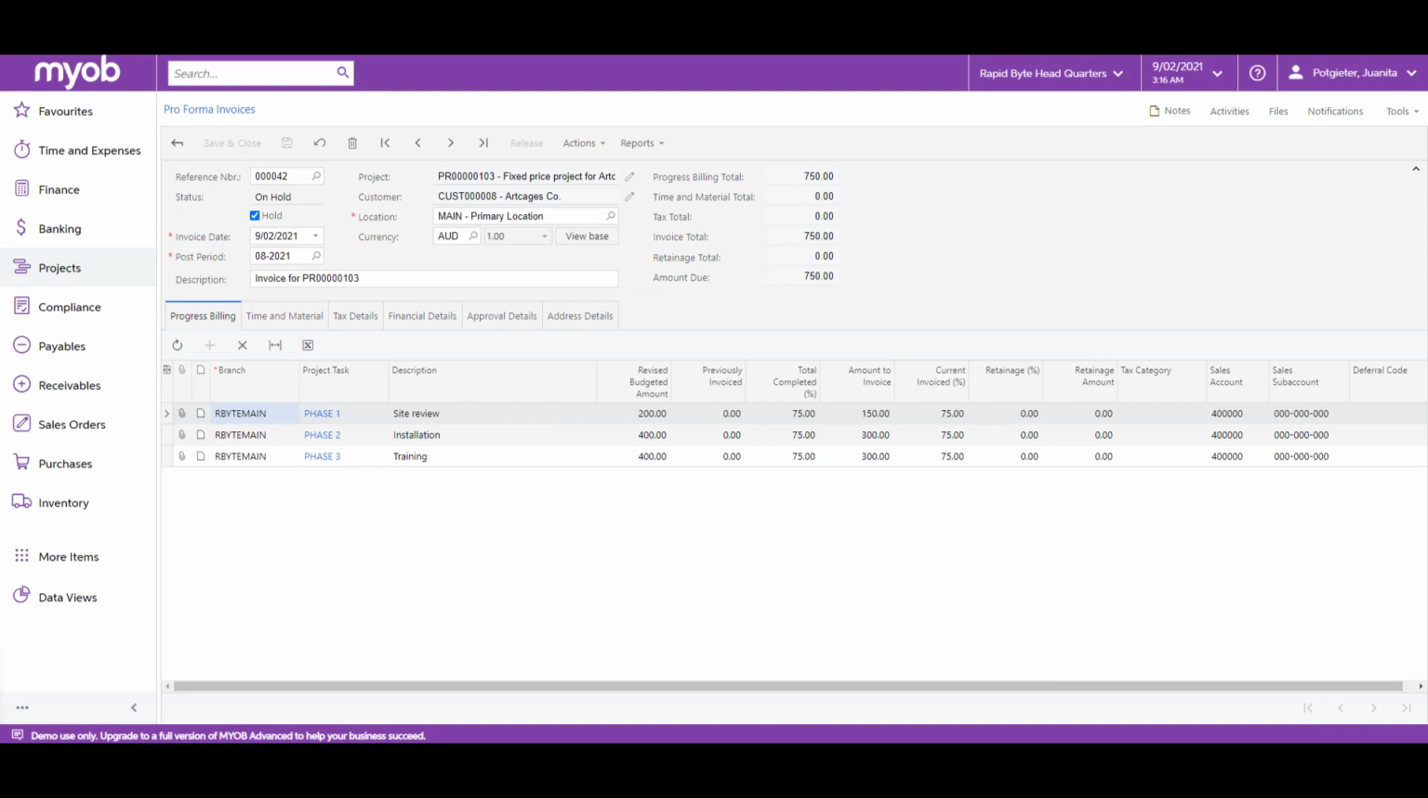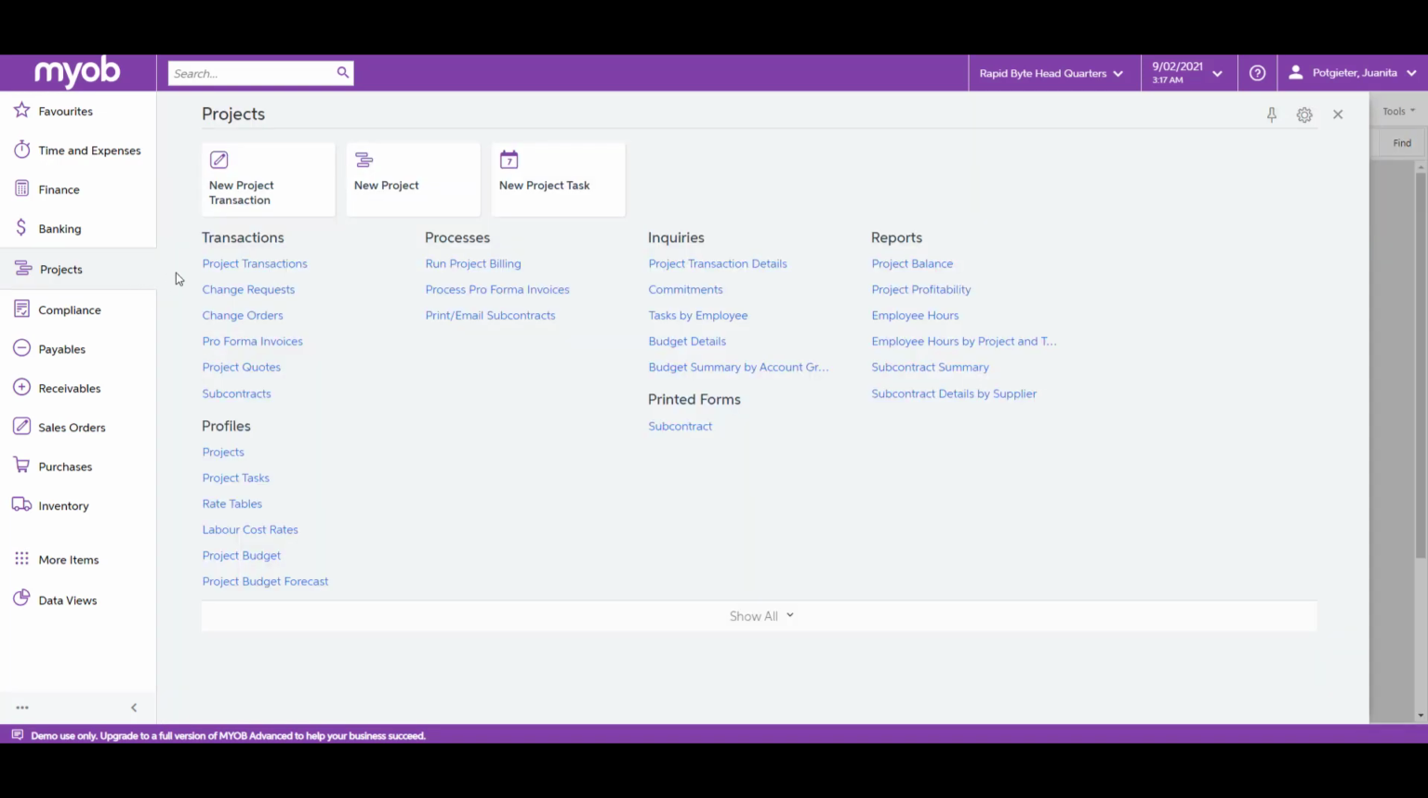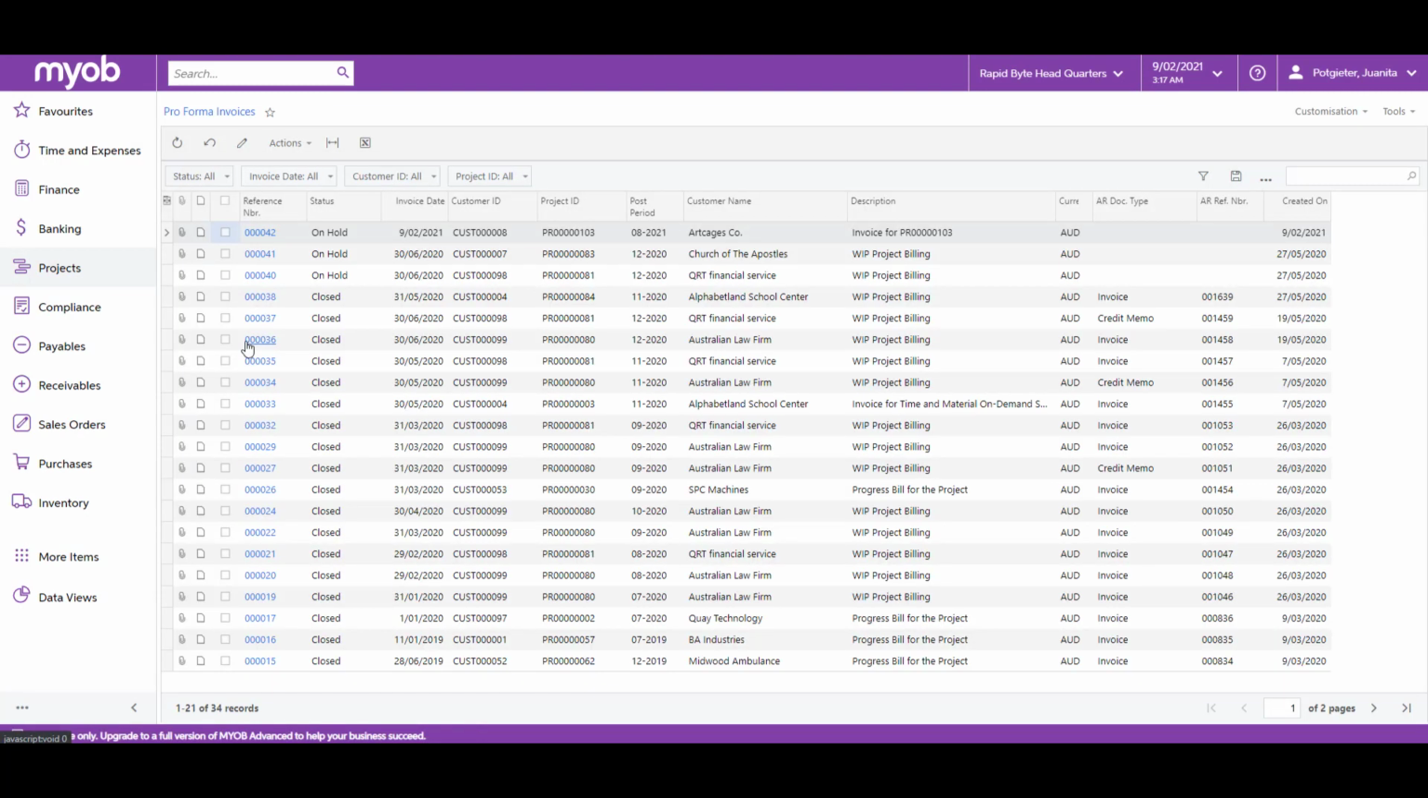On the Form toolbar of the Pro Forma Invoices form, we can now click Reports and print the Pro Forma invoice. If you have email set up in your system, you can also email the invoice from here. We can now go back to the Pro Forma Invoices form and open the invoice.